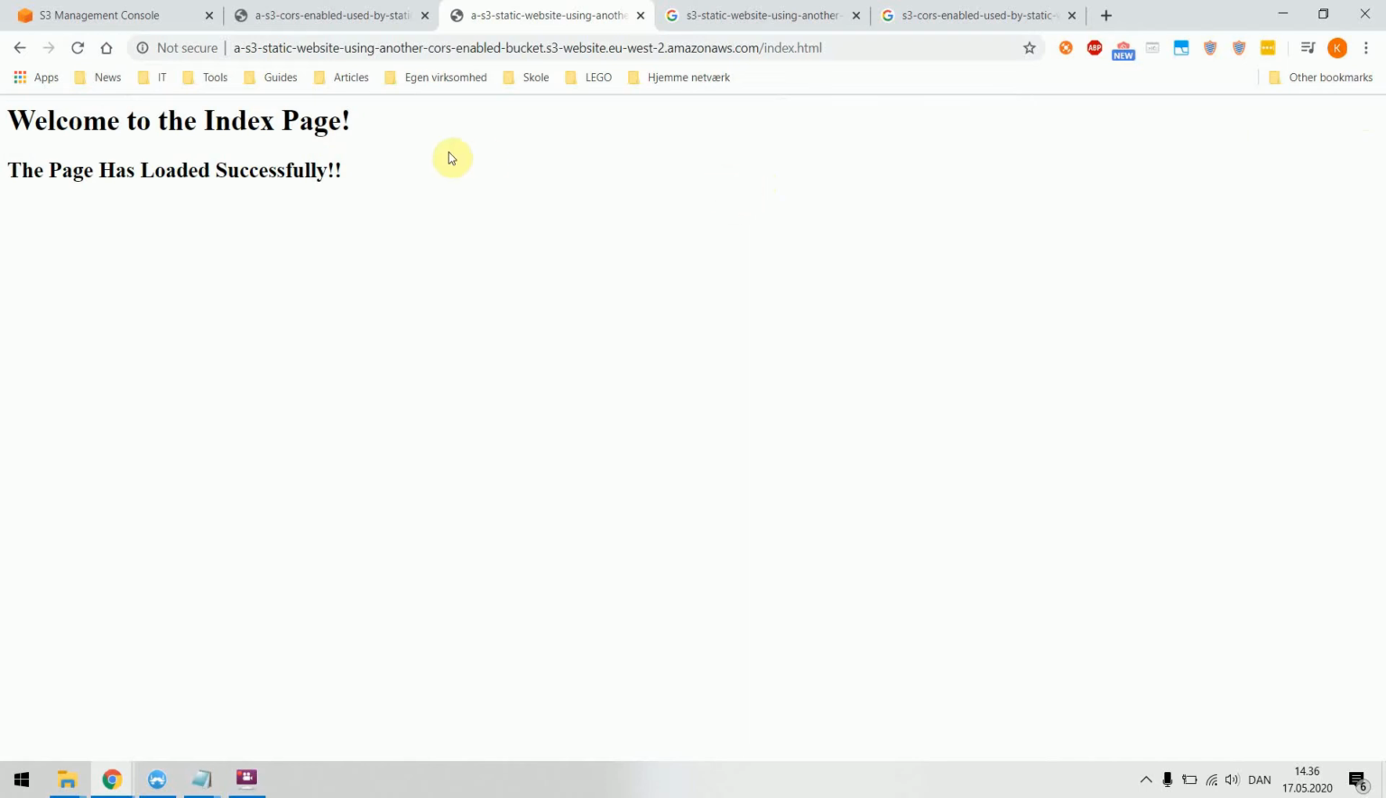We created a bucket with a static website hosted on it, very generic, with some simple HTML. You can expand on this if you want. And then we added another bucket with CORS enabled with an HTML file in it. This HTML file we actually used from our static website through CORS.